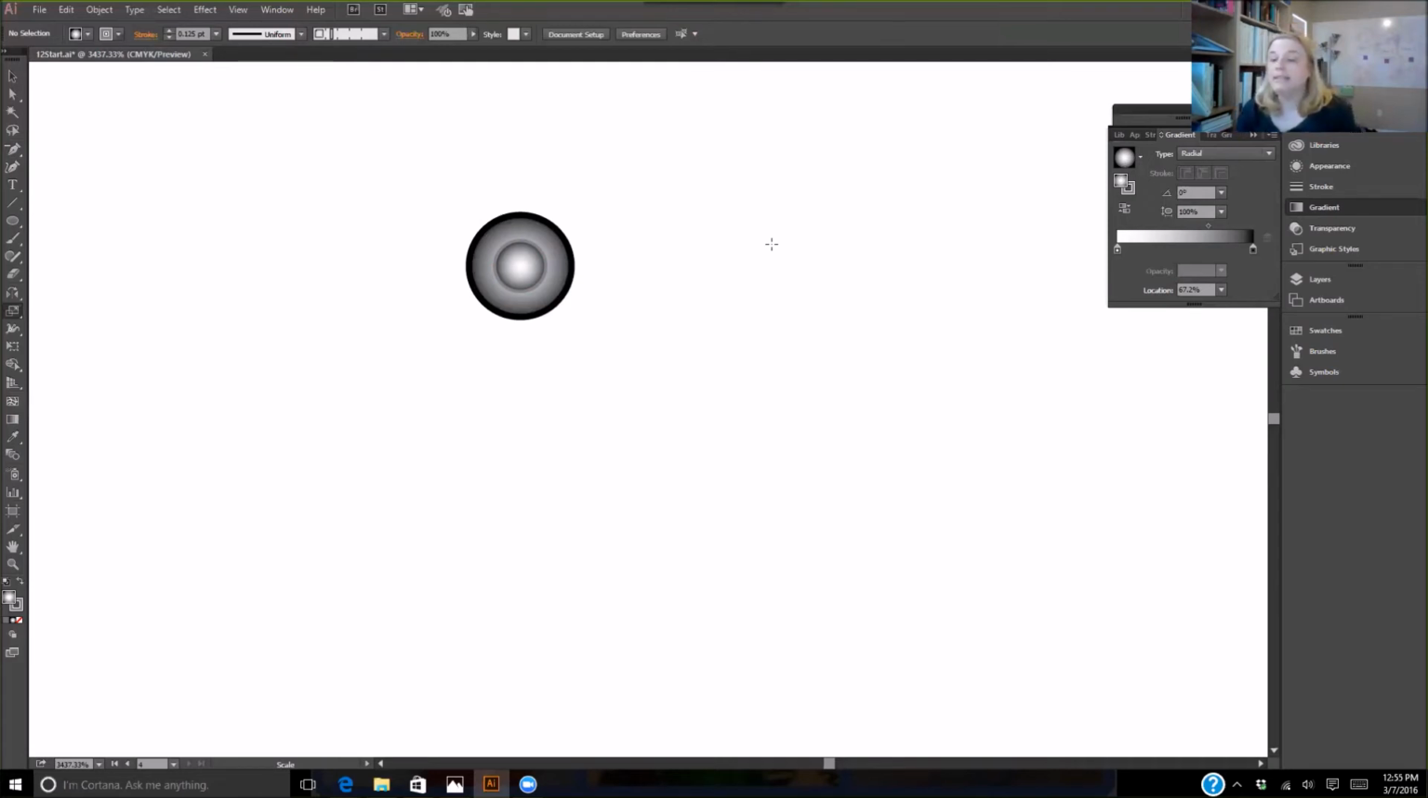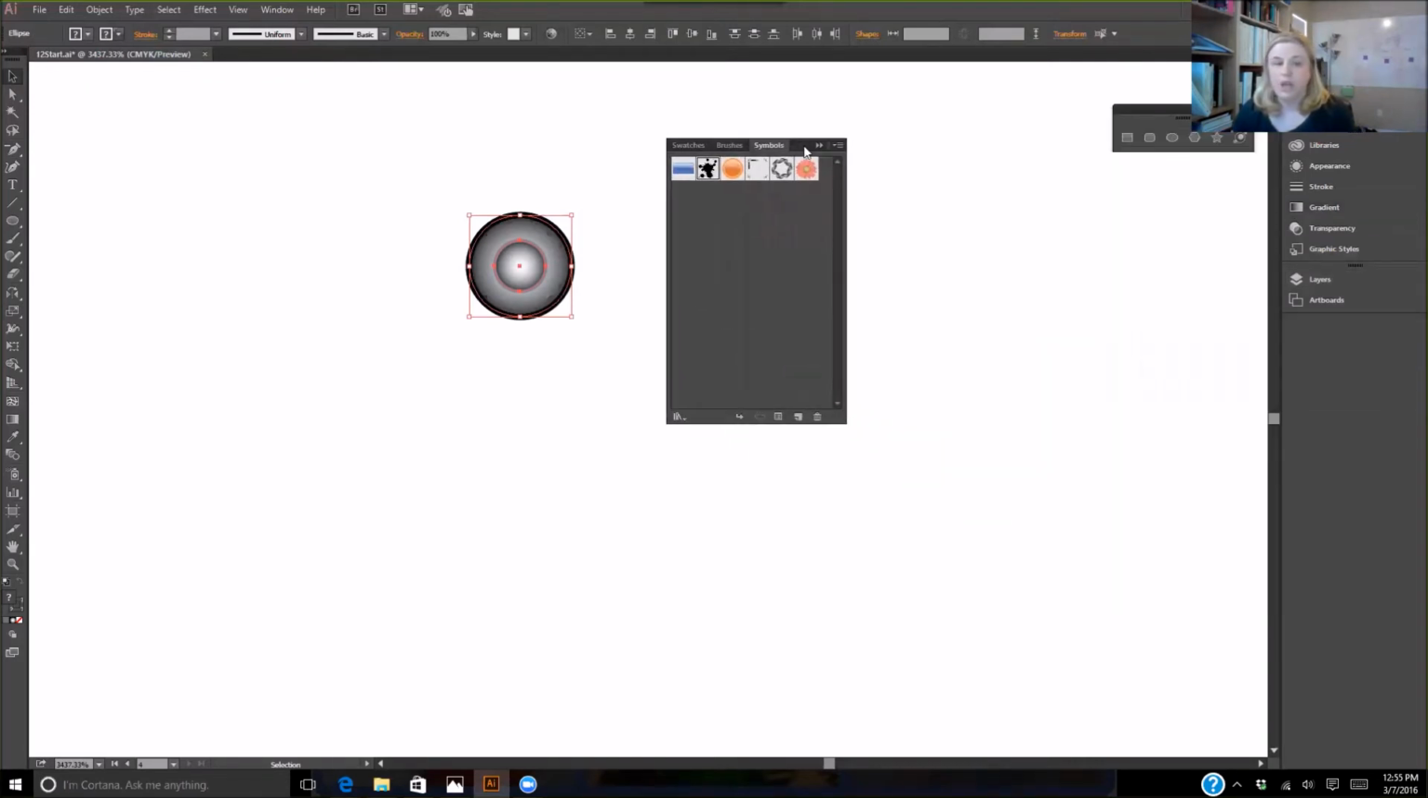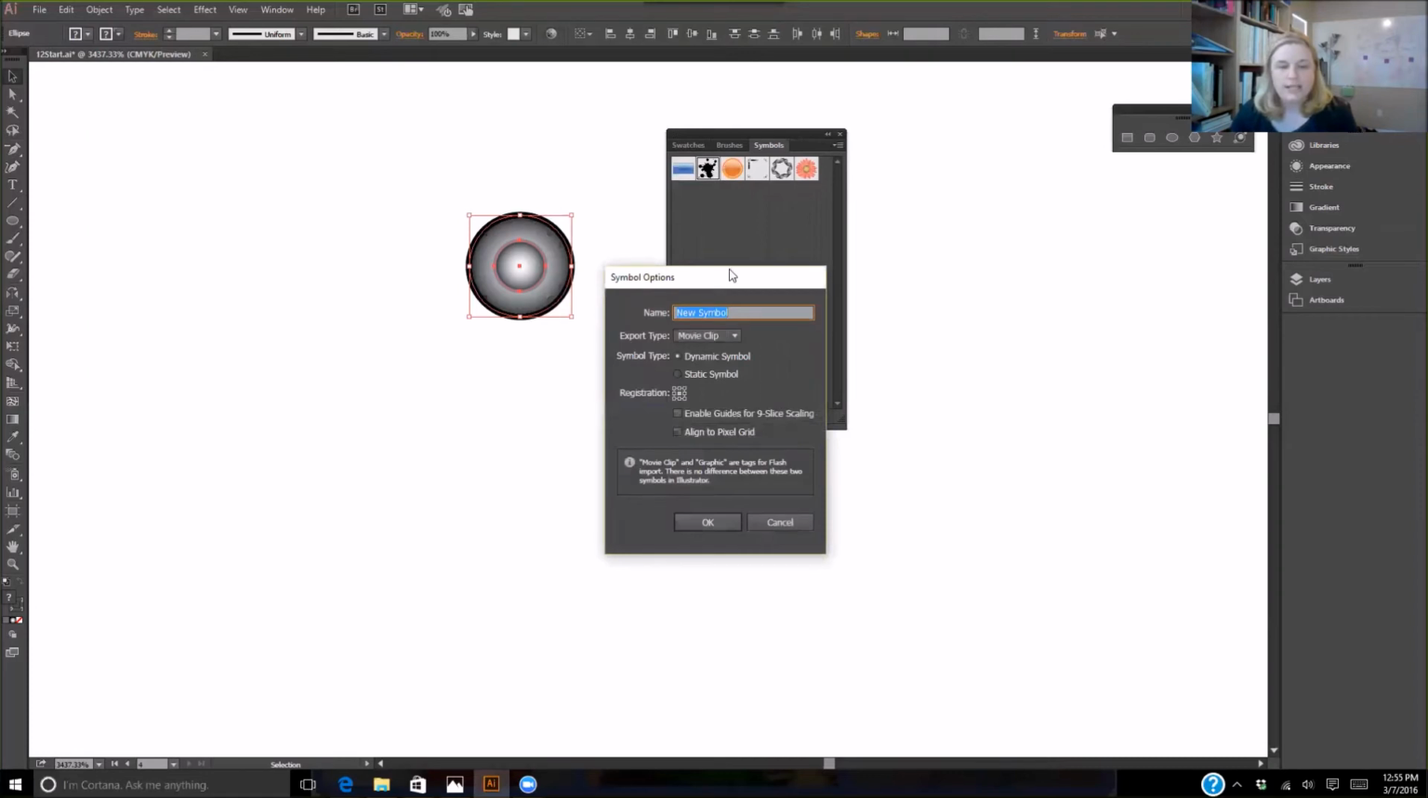Now we need to make this a symbol so that we can use it again on a garment. So use the selection tool, draw a marquee around the whole thing, and then go to your symbols panel. This is going to be very similar to the brush process. So we're going to choose the new symbol piece of paper, same symbol, different function. And then you're going to see this symbol options menu up here. We're going to name this rivet.